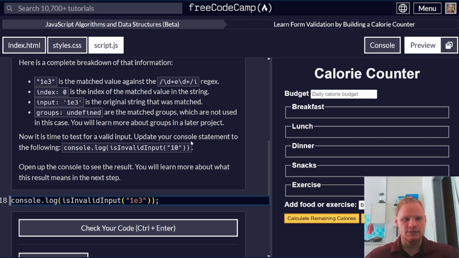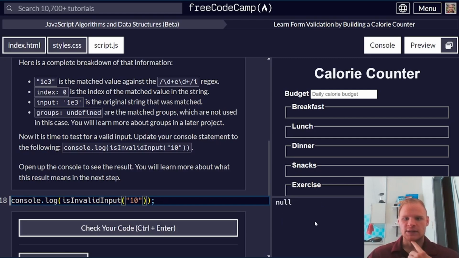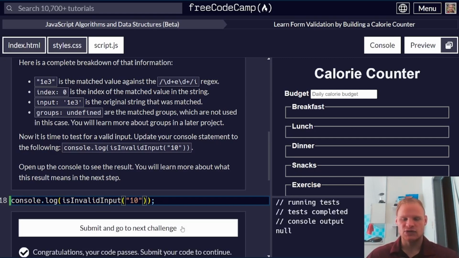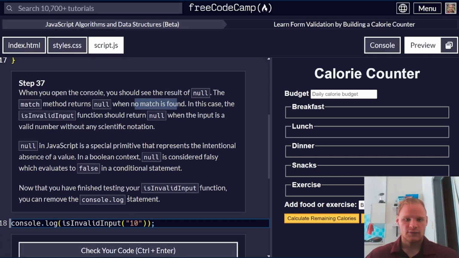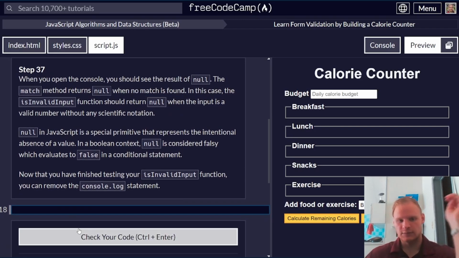Update the console log to 10. Let's see what that is. It's just null because it doesn't match anything. The match method returns null when no match is found. In this case, isInvalidInput should return null. Null in JavaScript is a special primitive that represents the intentional absence of value. Now we've finished testing. You can remove the console log and then move on.